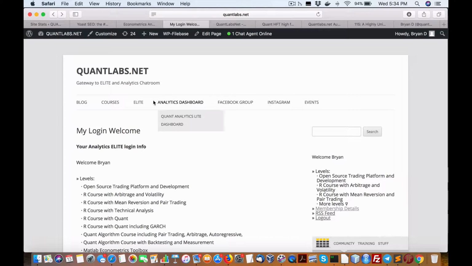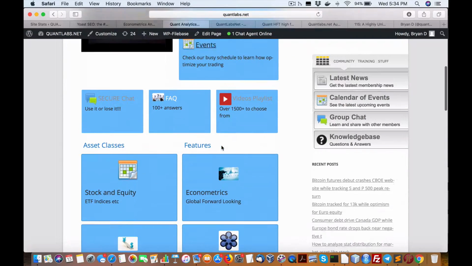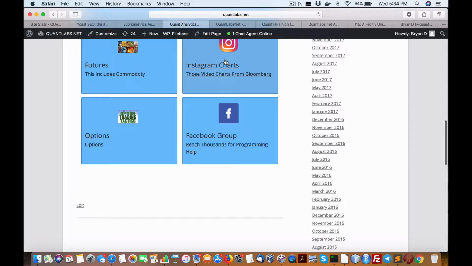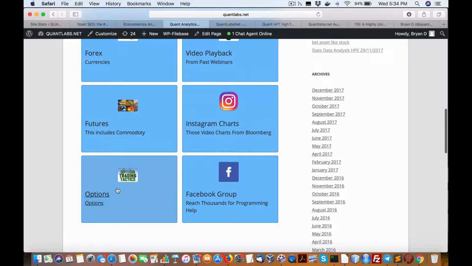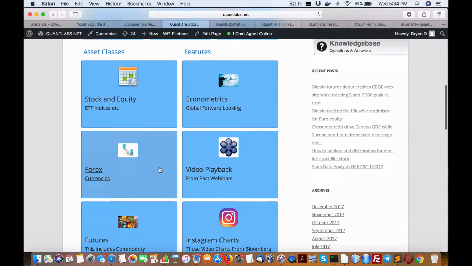Let me just get back to where I wanted to be. We were in the analytics dashboard. Now that we've got all that out of the way, we've shown you the Facebook group and Instagram charts. Let me show you the econometrics snapshot. What I'm doing is going through the Instagram and putting these together to get ideas.